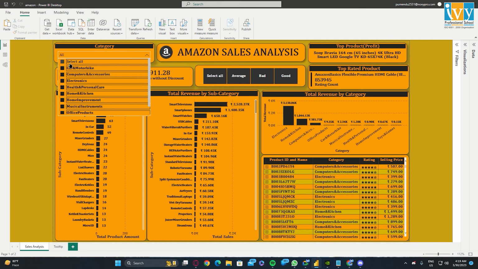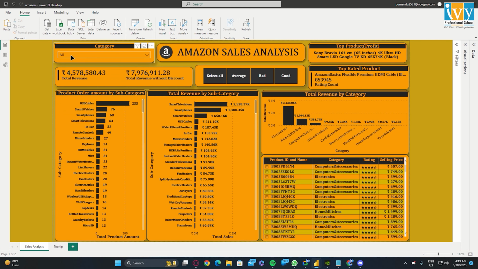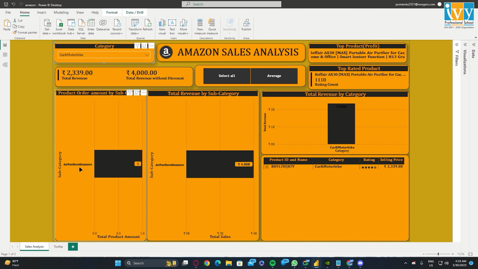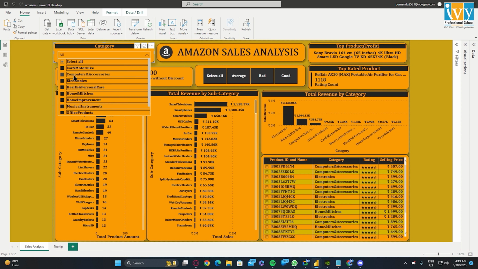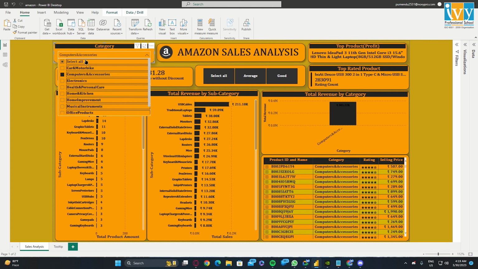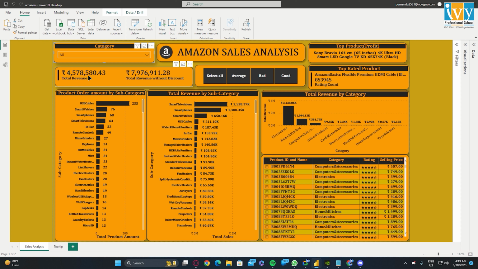Let's check it out. First, we have slicer at the top corner, which shows all the category. If we click to car and motorbike category, at the bottom we can see air purifier and ionizer is the only one product which sold in the market. Next, if we see computers and accessories, we can see USB cables earn most revenue and also place large amount of order. Then we have total revenue and total revenue without discount in a certain period of time.